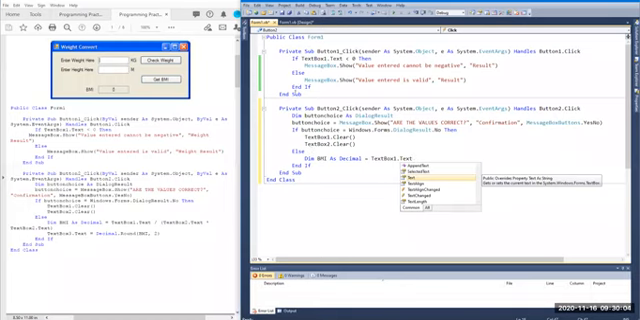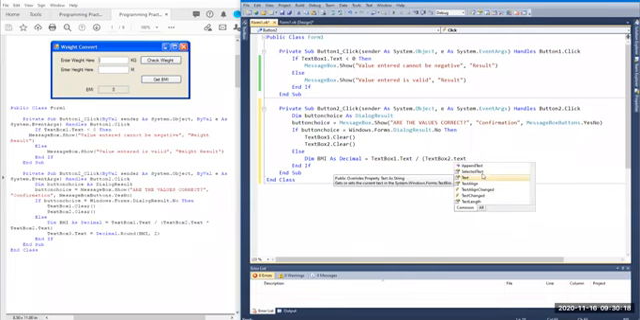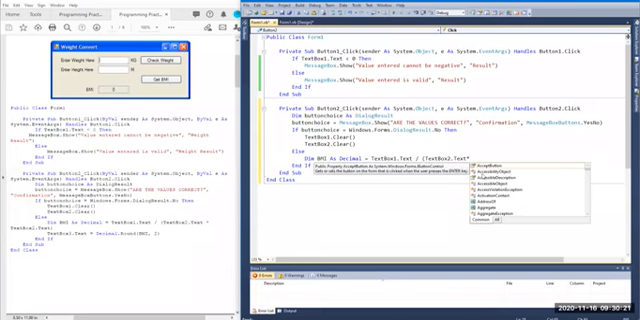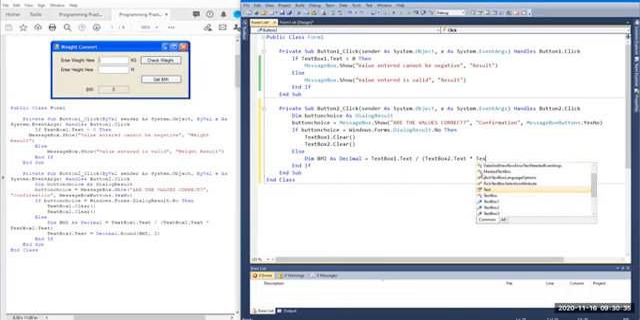So BMI is going to be the weight divided by height, that's text box 2 dot text, multiplied by text box 2 dot text. That's like square. That's text box 2 dot text squared, text box 2 dot text multiplied by text box 2 dot text. Okay, so that is the formula for BMI.